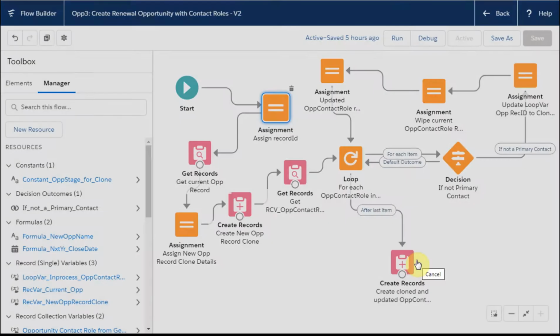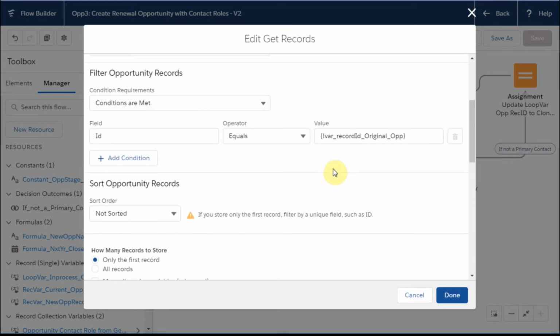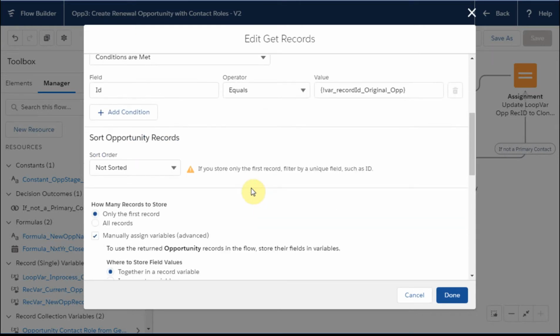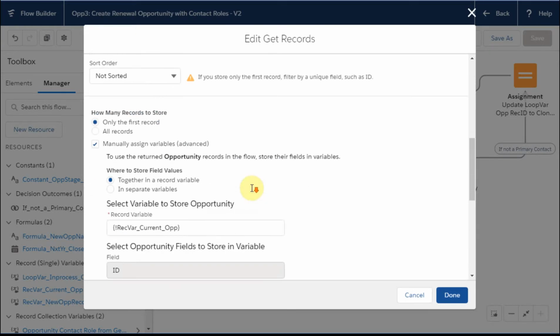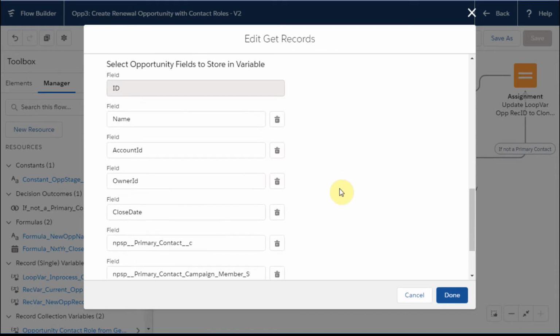So we can cancel that just because we're not changing anything. And then based on that, we're going to go get it. Now, remember, the way flow works is it can get records from Salesforce, and then it'll process whatever records you store. So in this, what I'm doing is bringing in an opportunity record, where that record ID equals the original opportunity variable. And we are going to store that in a record variable we've created called the current opportunity. And then these are the fields we're pulling in.